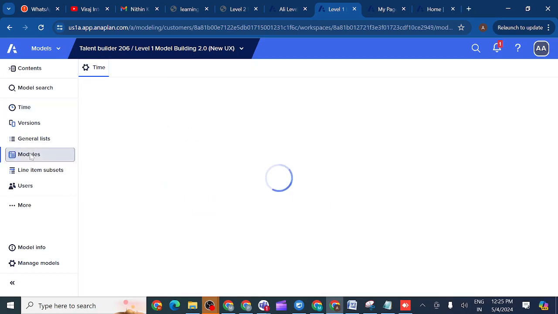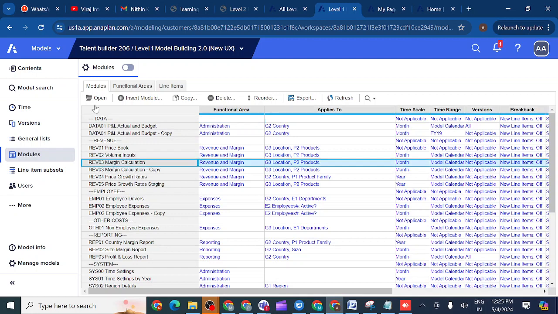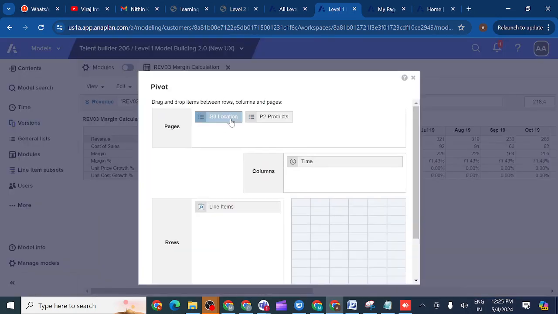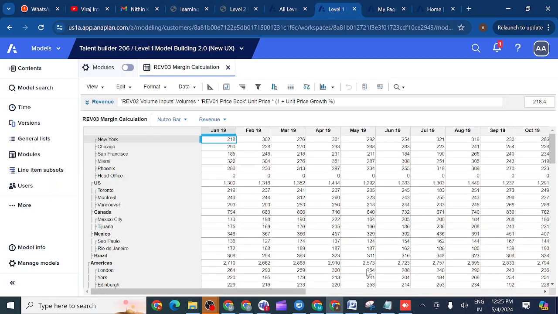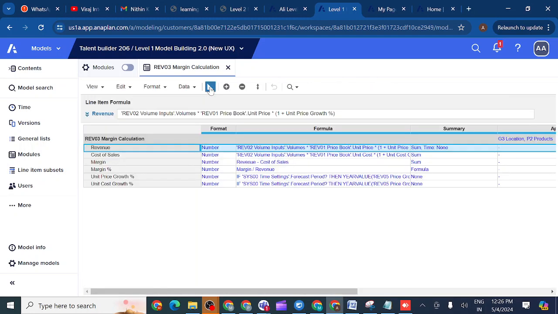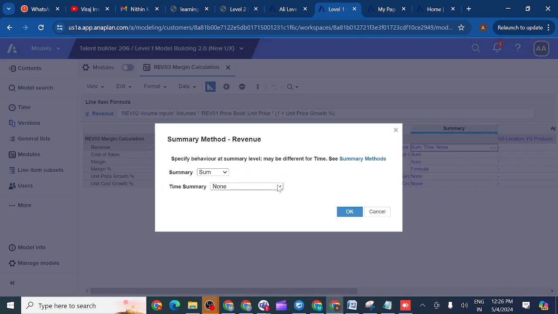You can see here, if I open any module, this is my module. What happens if I use summary method? I used summary method sum here, that is the reason I can see the location details at country level, and month details at year level. Let me check here. I think we turned off the summary method here. Yes, we turned it off here. Time summary none. That is the reason we turned it off there.